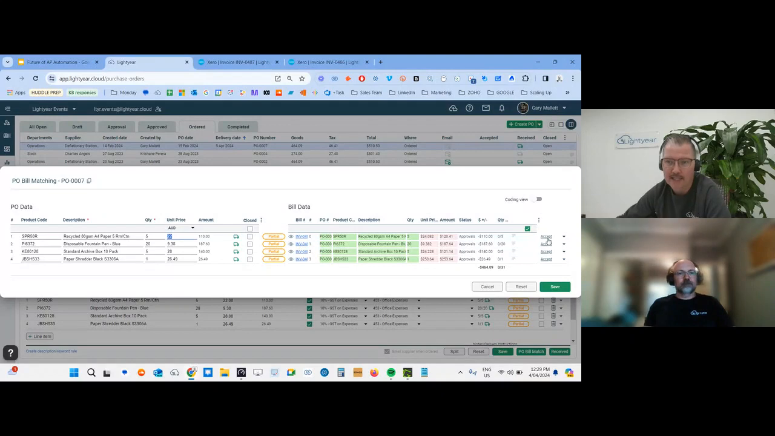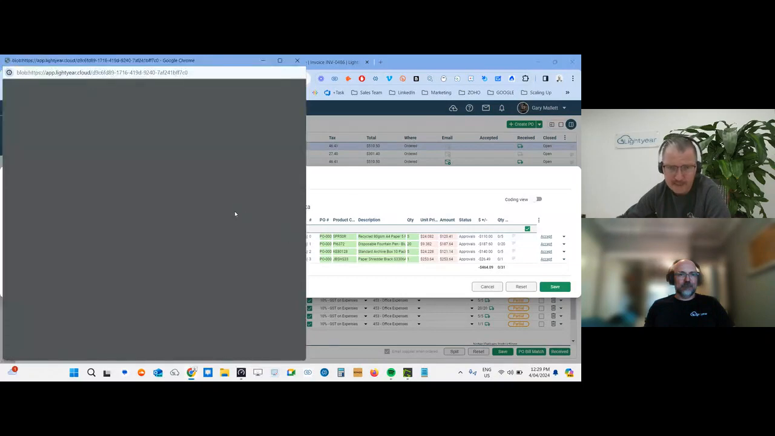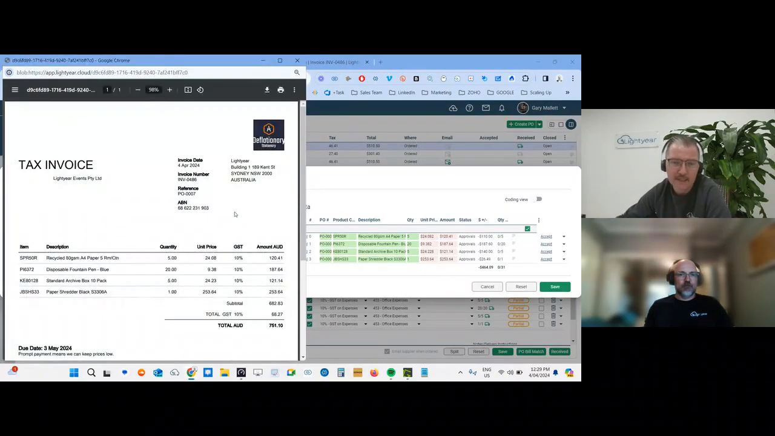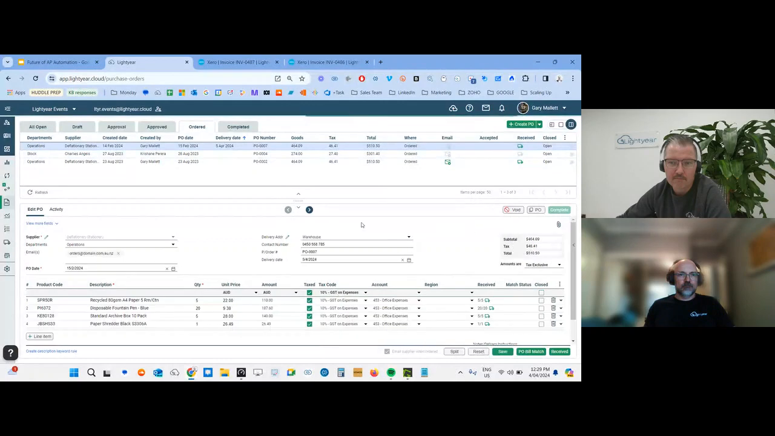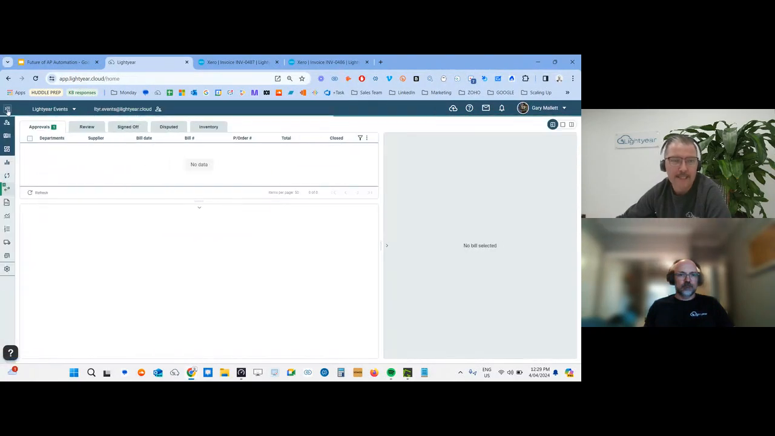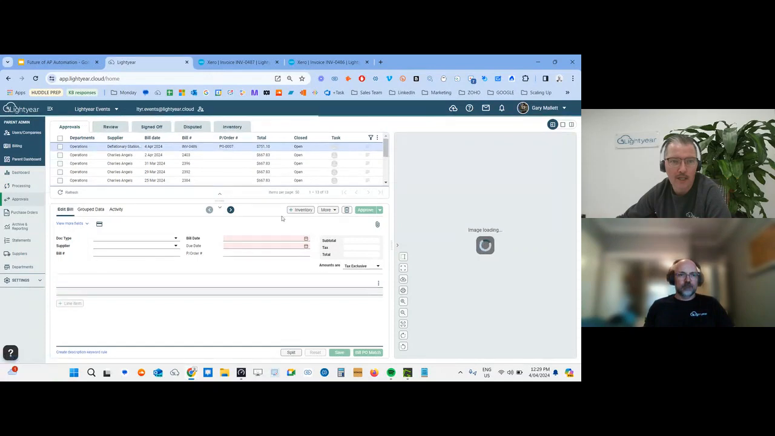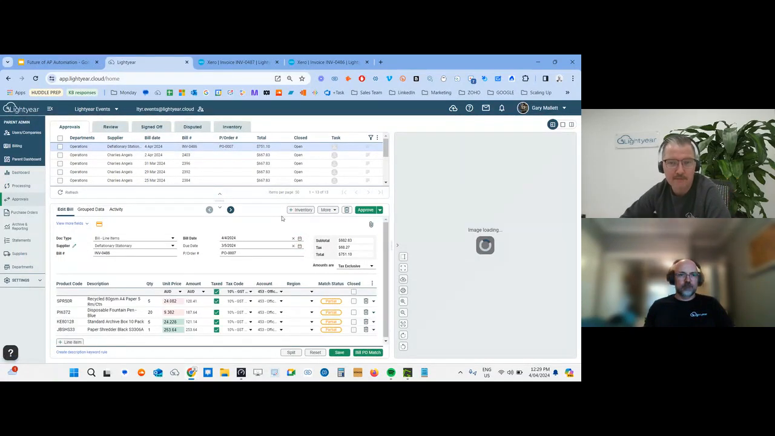Now I can go and accept those. I can have a look at the invoice here if I want to. It's going to pop up in a new window on the left. So I can compare the two. And yeah, ultimately manage my POs, ordering, accounts payable, all in one. Obviously unbiased, pretty impressive piece of software.